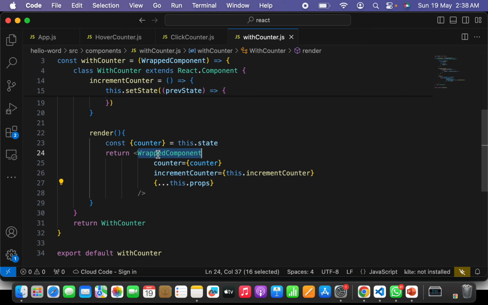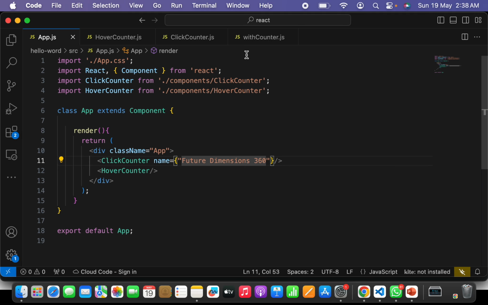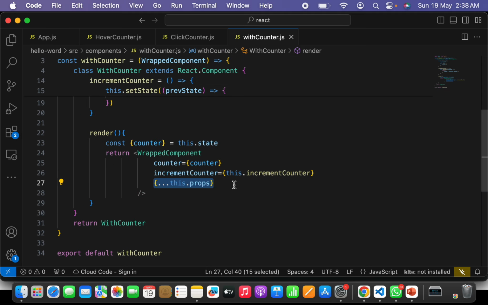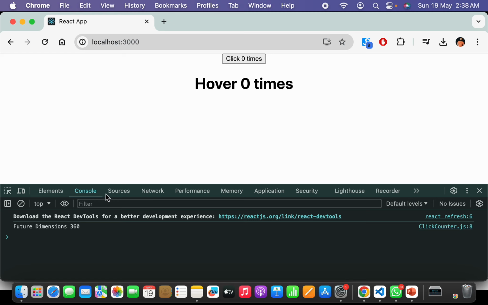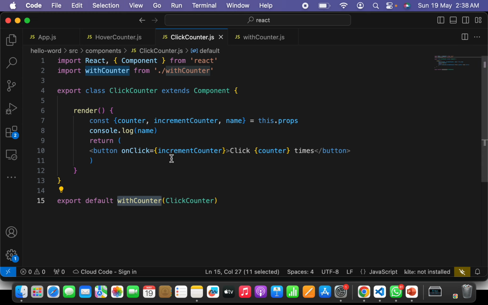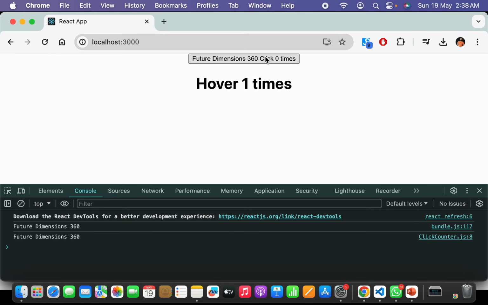Whenever I'm returning my wrapped component or original component from the render method in HOCs, don't ever forget to pass the rest of the props here. It will allow you to pass the same props that you are getting from the parent component directly to the target component through the HOCs. Now you can see I'm receiving Future Dimensions 360 here. Now I can use this name at the beginning of this text directly. It will work. See, Future Dimensions 360, click 0 time.